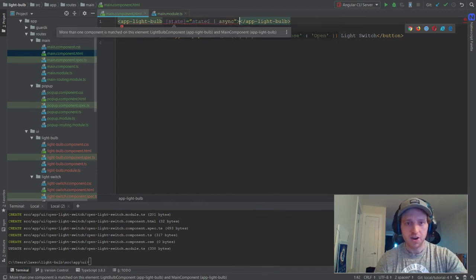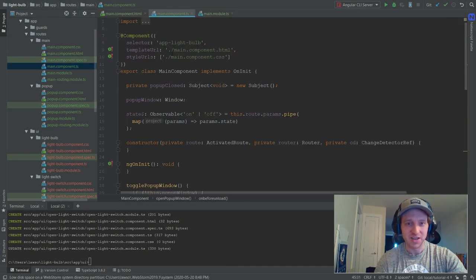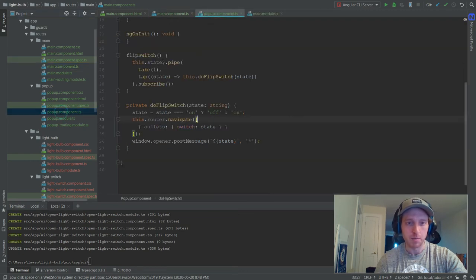And I'm getting this error, more than one component is matched on this element, and that's because I didn't change the selector here. And since I'm not using the selector anywhere else, I can just change the value, and that's okay. This component's being routed to, it's not being referenced in the DOM anywhere. So I should probably do that in the pop-up component as well.